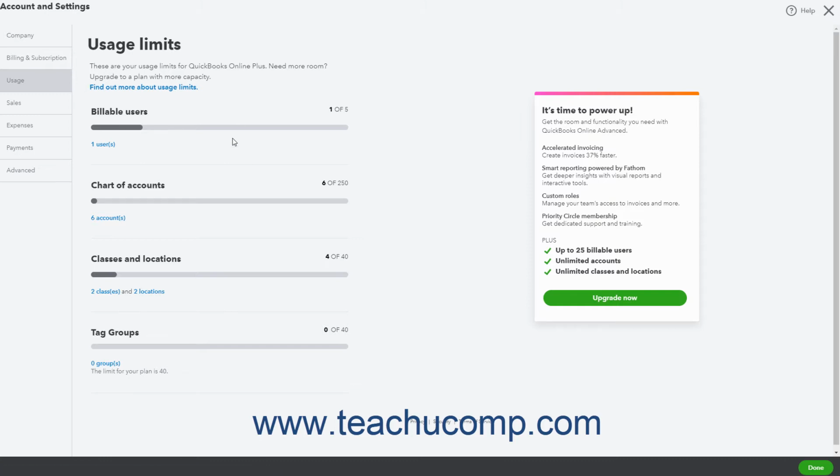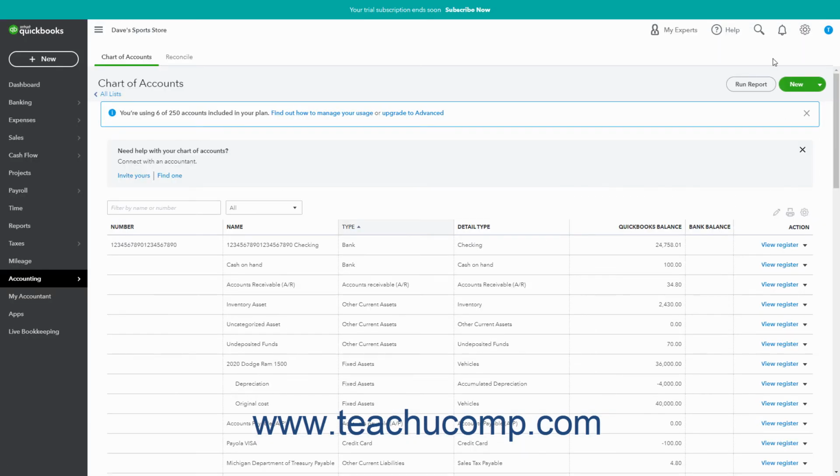Usage limits in QuickBooks Online are tied to your QuickBooks Online subscription level. The current levels of usage for the billable users, chart of accounts, classes and locations if enabled, and tag groups appear at the right side of the screen. You can click the links in each of these sections to see the corresponding list items within your company file if desired. In these windows, you can manage the items to try to stay within your usage limits as needed.